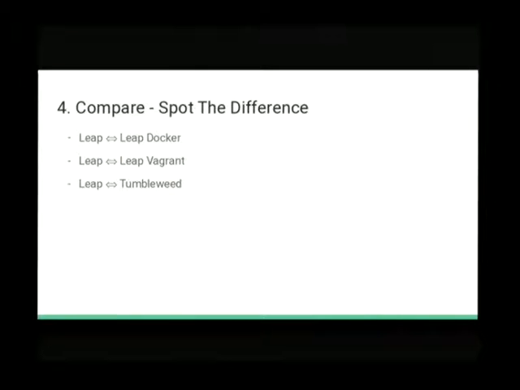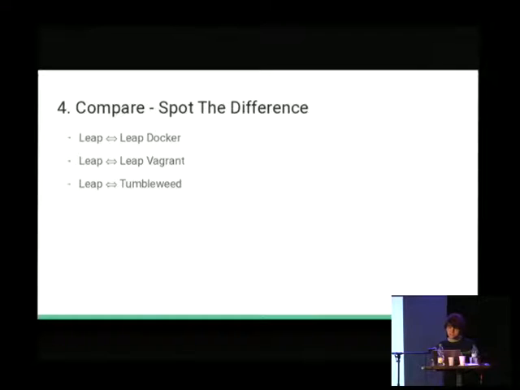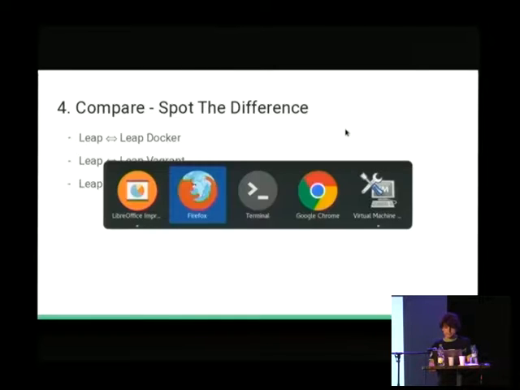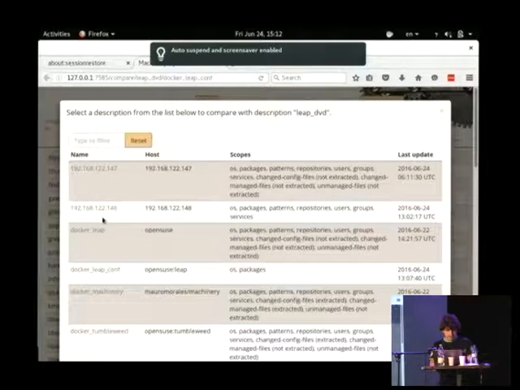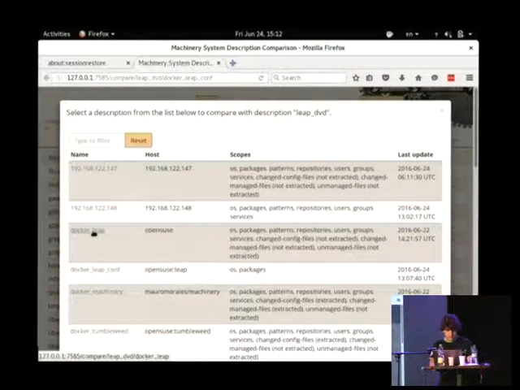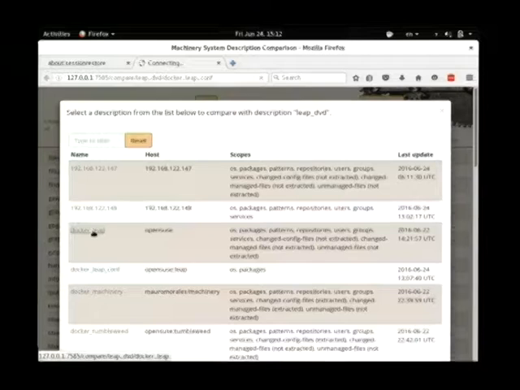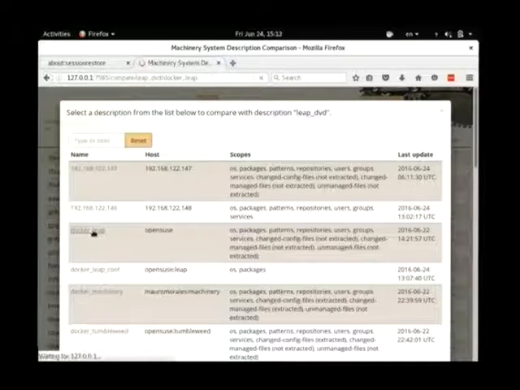Now, let's go and play a little game. Let's spot the differences, just like what we were doing, but going into more detail. So we want to see what are really the differences between Leap and a Docker Leap. Well, first of all, let me show you a completely inspected Docker Leap.